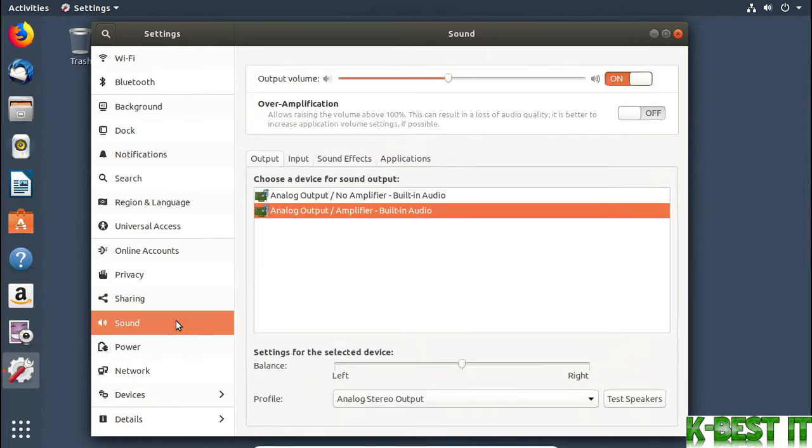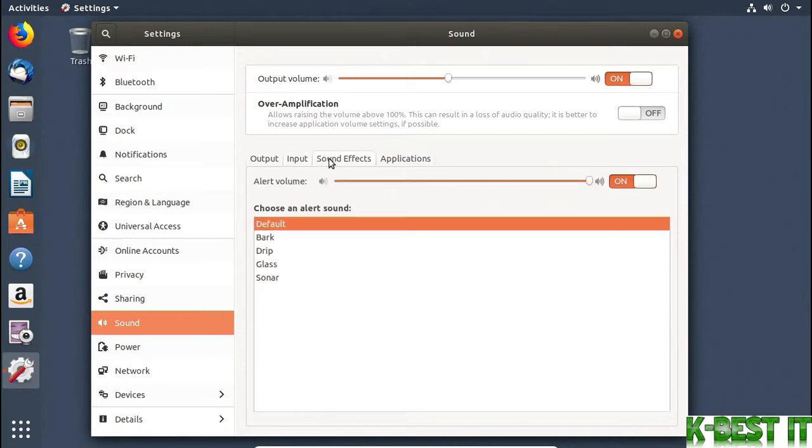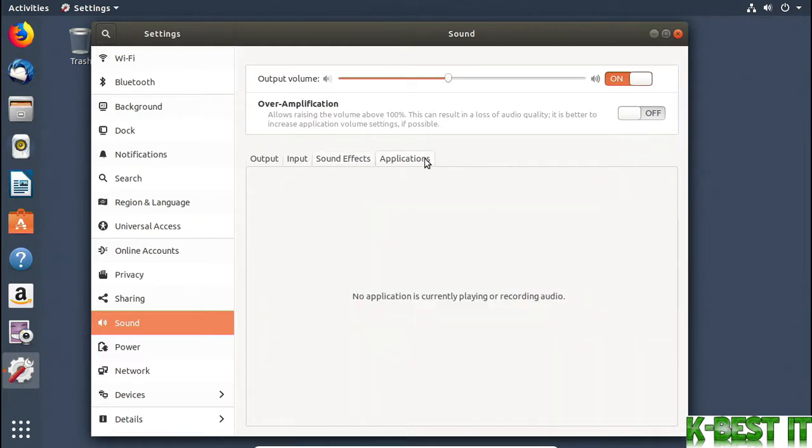Sound controls the audio hardware and profile of the system. You can set the overall system volume and choose input and output devices. You can set the alert volume and the alert sound, which is the noise that happens when a dialog pops up. I like to turn these off entirely. You can preview some sounds and choose what you'd like to have happen. The Applications tab shows whether an app is currently playing or recording audio.